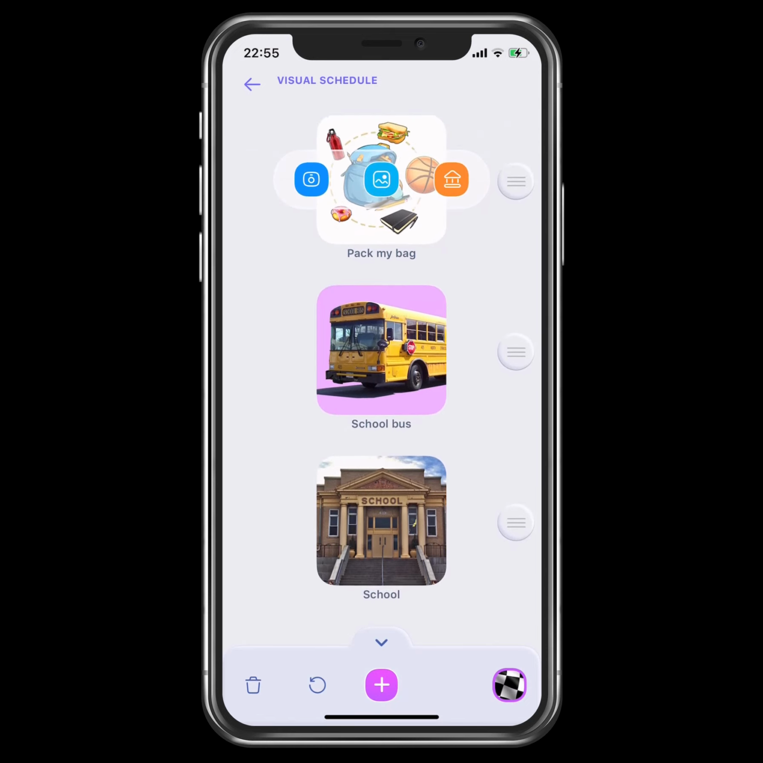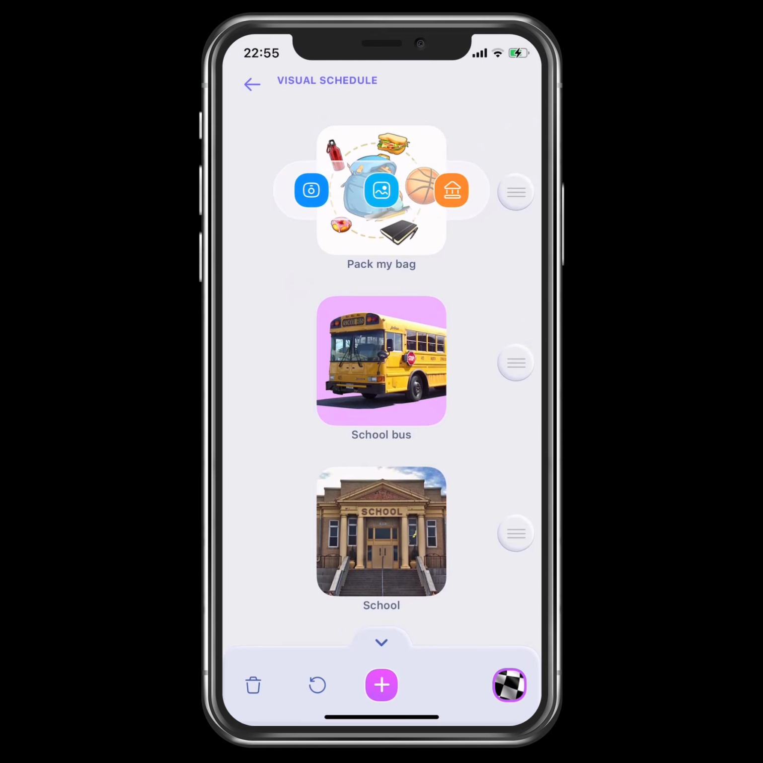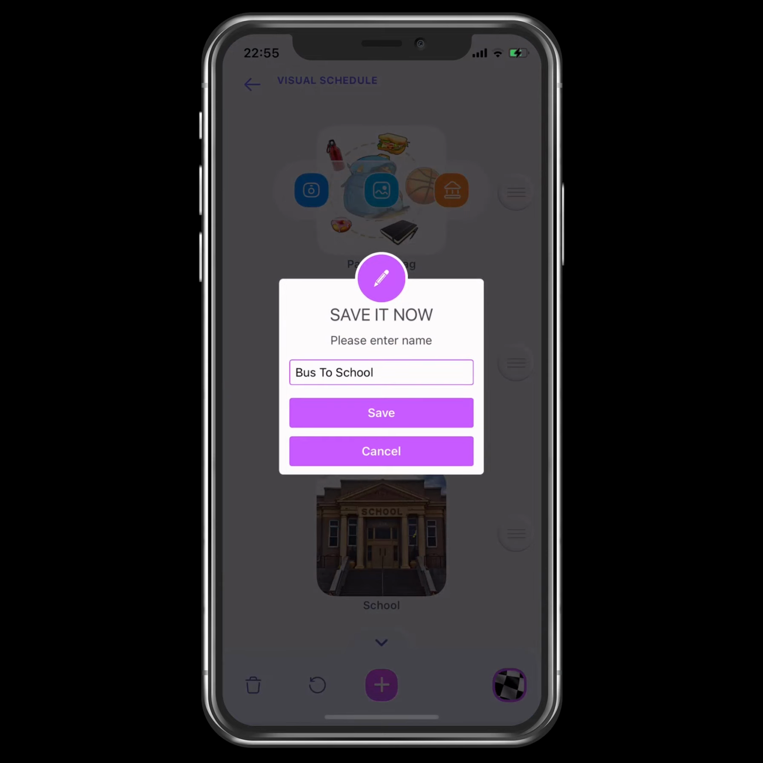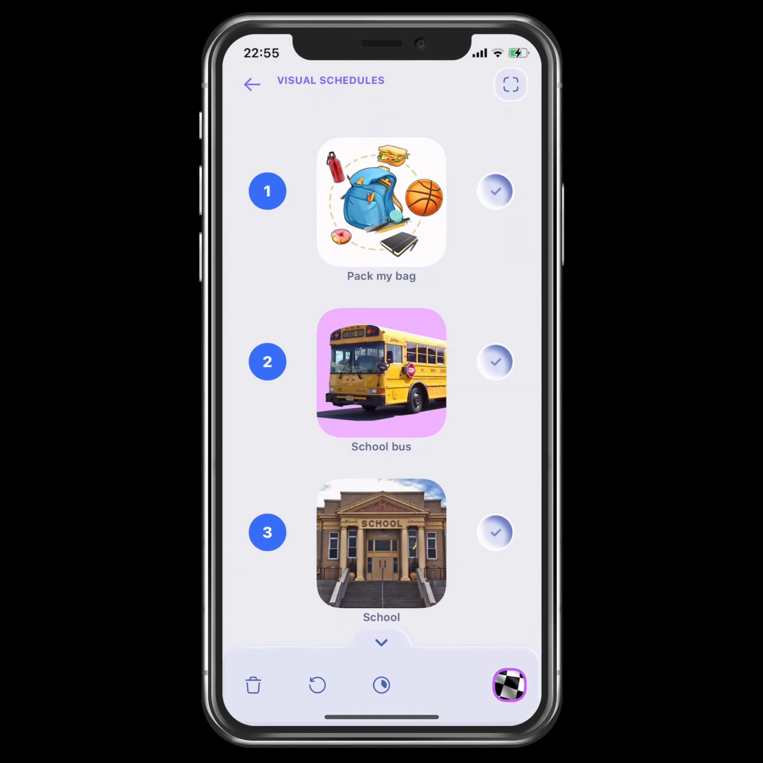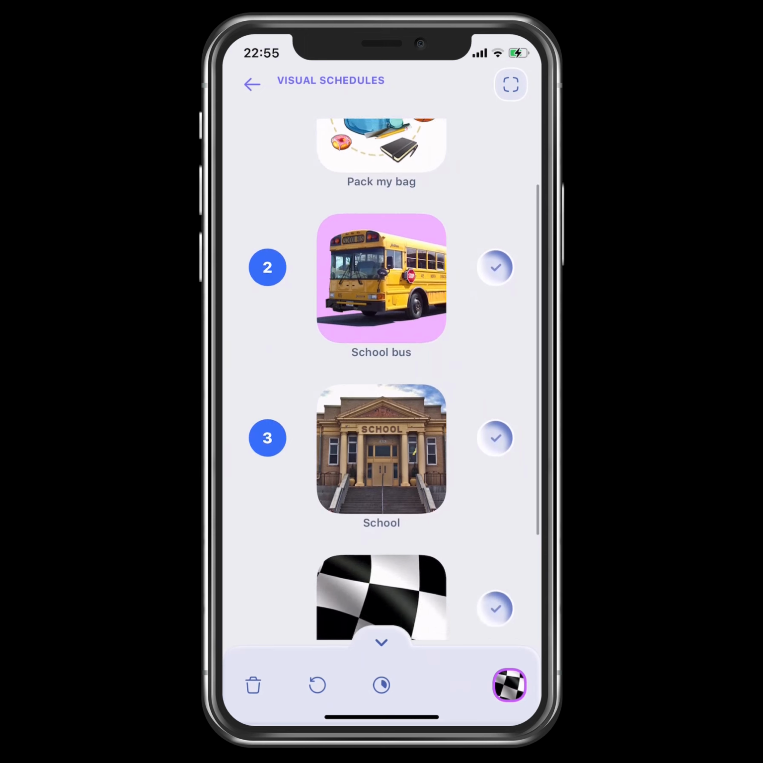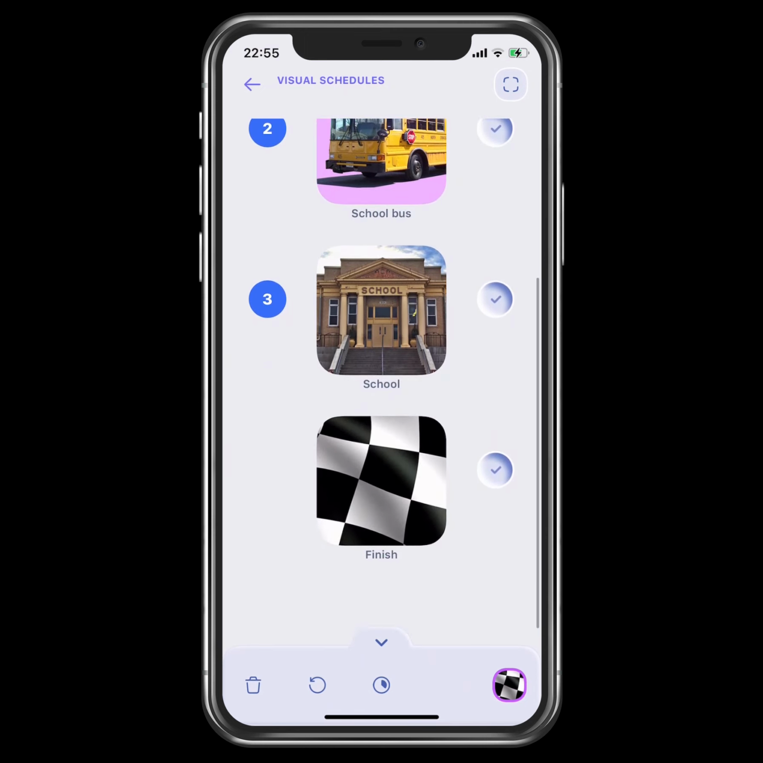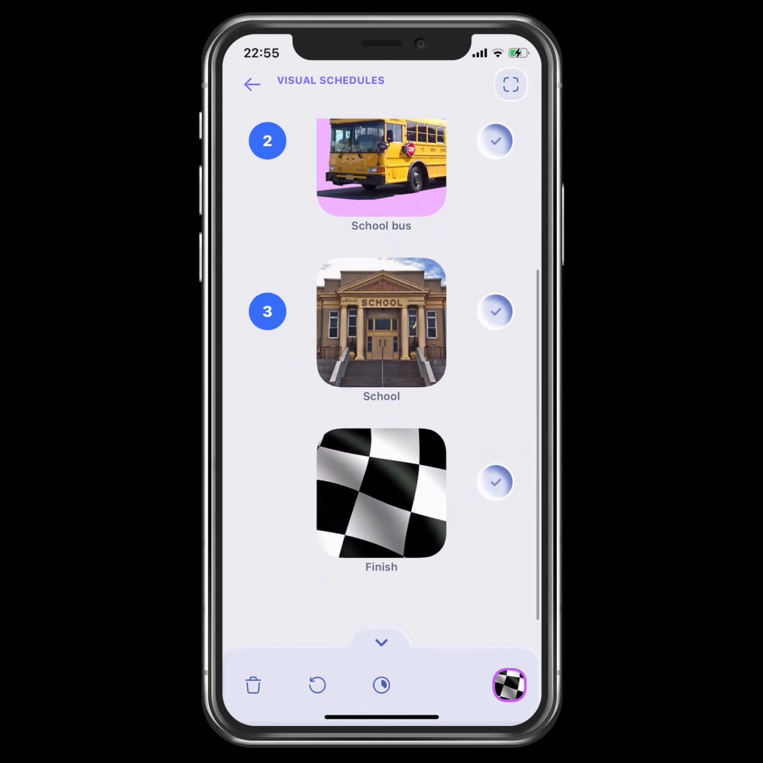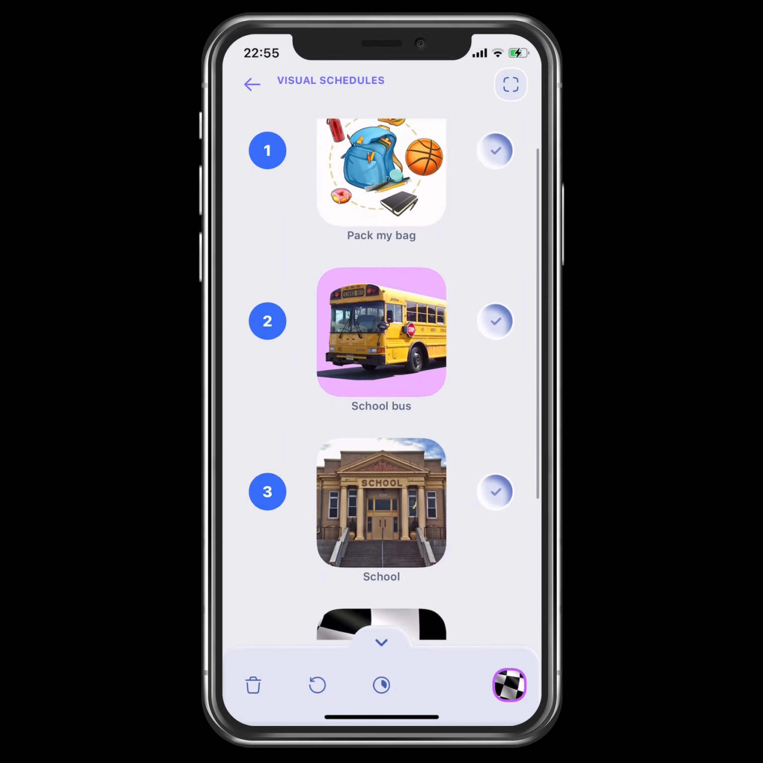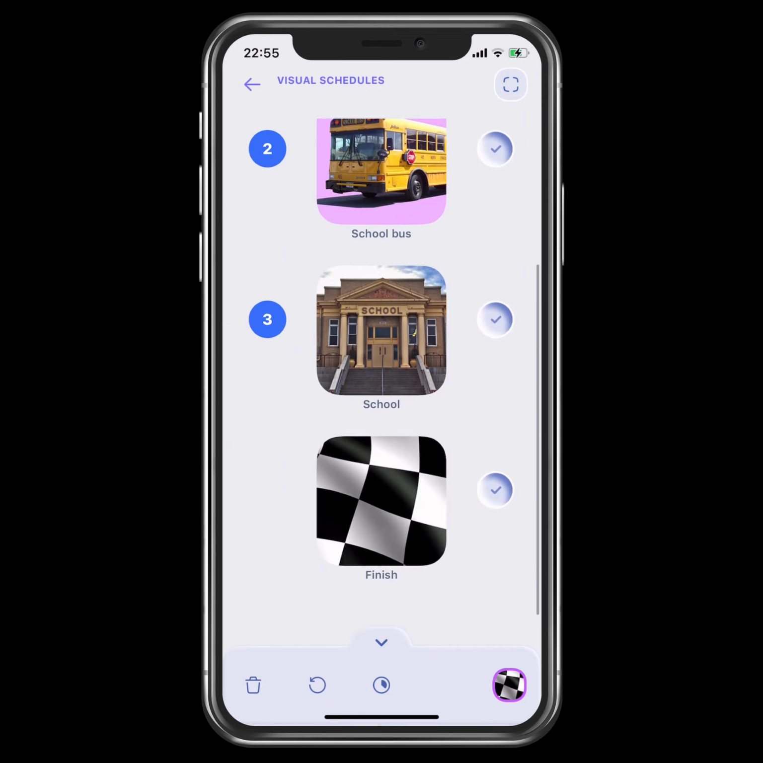When you've finished, press the little finish flag down in the bottom right hand corner and save it. And now you'll see the ticks come up and the numbers. The numbers on the left, the tick boxes on the right, and we even put a little finish flag at the end for you to make things easier so that you don't have to keep on doing that each and every time.